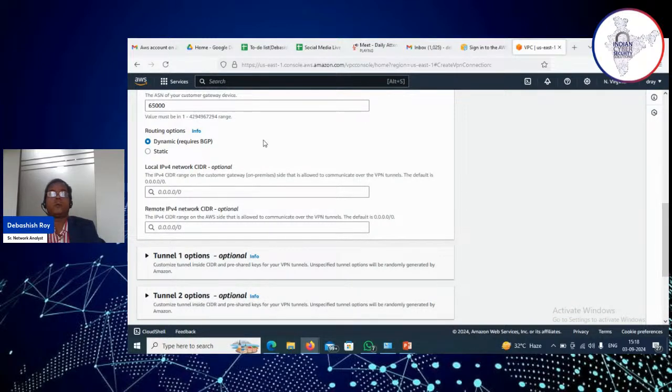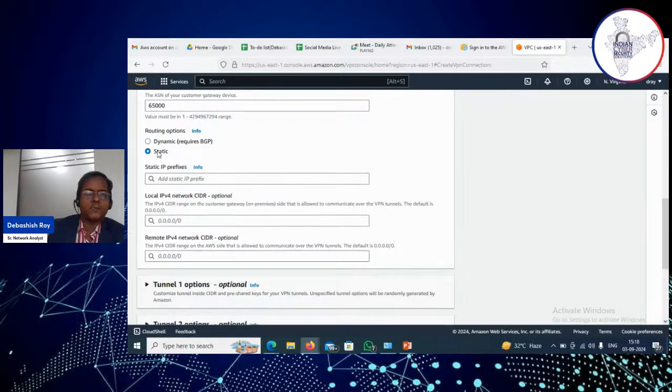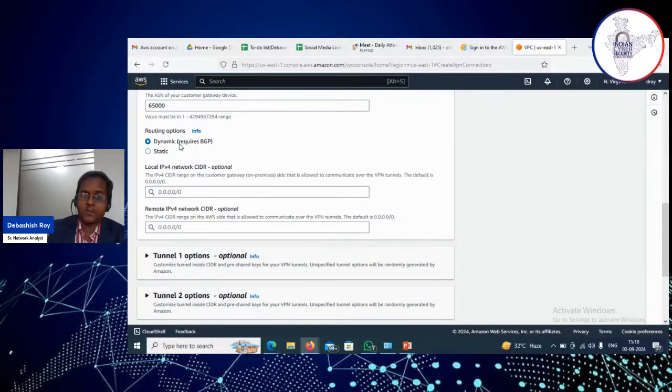These protocols are supported in the ISP backbone. Otherwise, you can have static routing. In that case, you have to configure the static route. But it is better to go for dynamic routes because you have numerous different destinations.